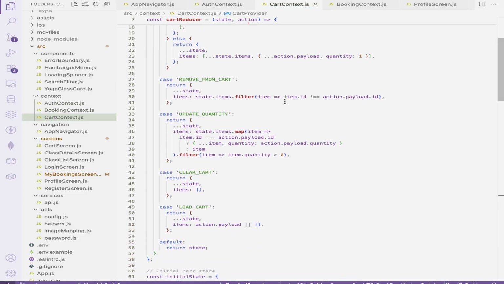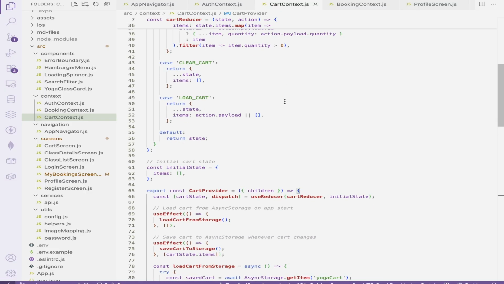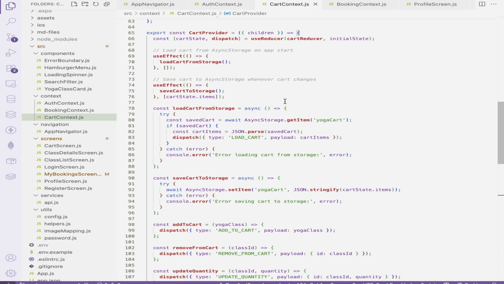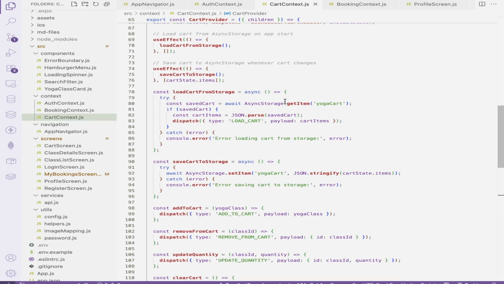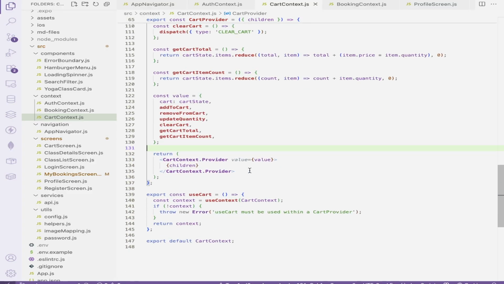CartContext.js creates a React context to manage the shopping cart state for the app. It stores cart items in state and persists them using AsyncStorage, provides functions to add, remove, and update items in the cart, shares the cart data and actions with all components via the CartProvider, and exposes a custom hook, useCart, for easy access to cart state and functions.